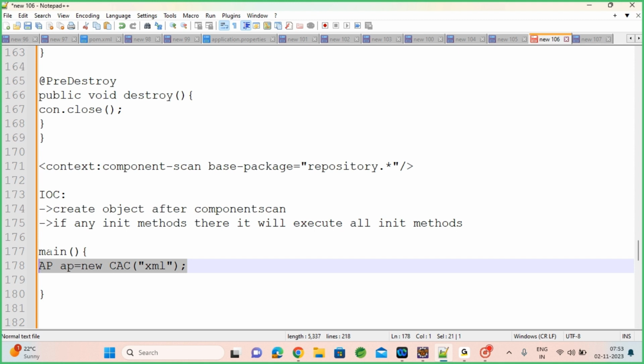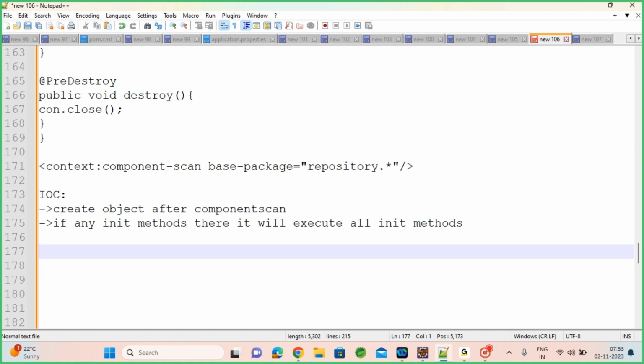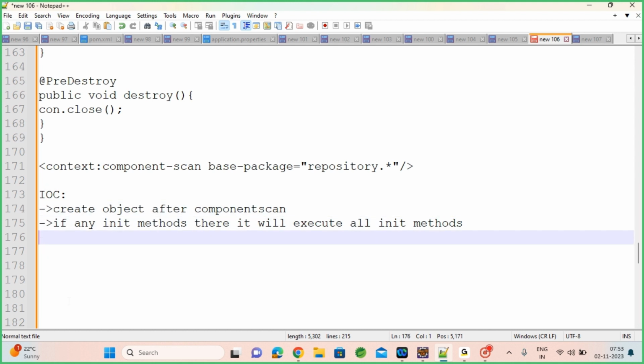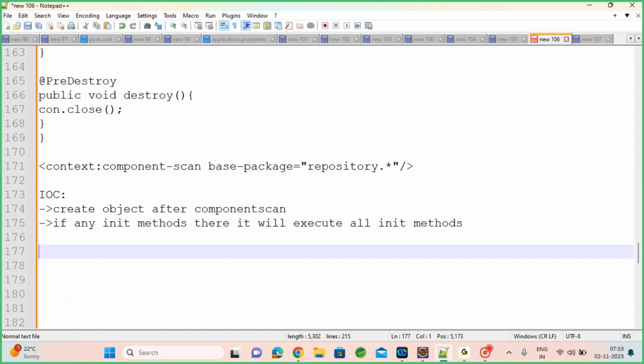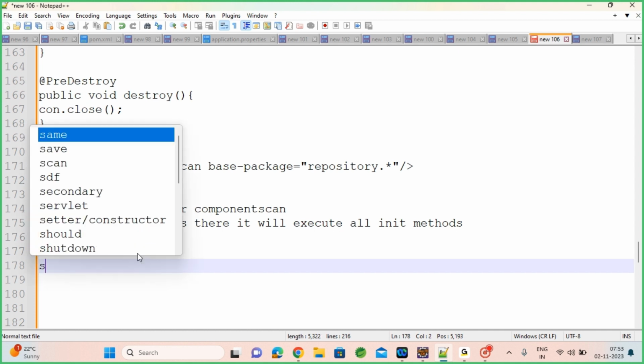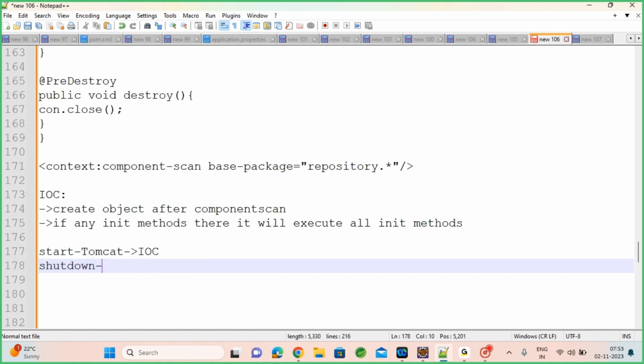But in real time, when you use it in a web application, your application container will be started. IOC will be started from the dispatcher servlet and it will never shut down unless you shut down your Tomcat container. Your IOC will never shut down. IOC will be triggered by Tomcat. Usually built-in Tomcat will be called. Tomcat will start IOC. Starting Tomcat means you are starting IOC, and shutting down Tomcat means you are shutting down IOC.